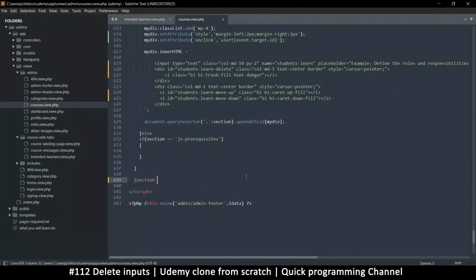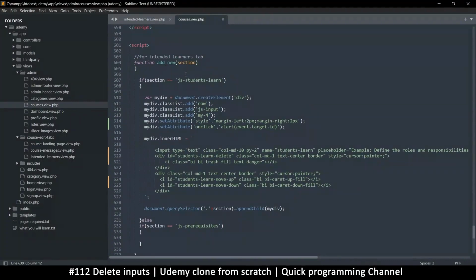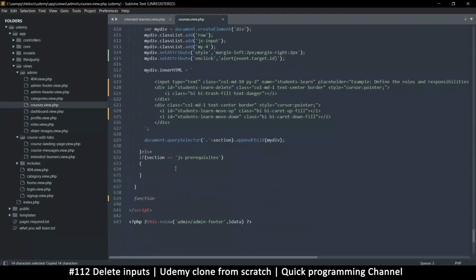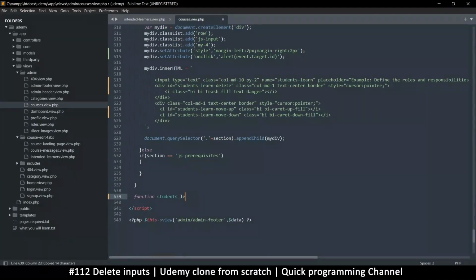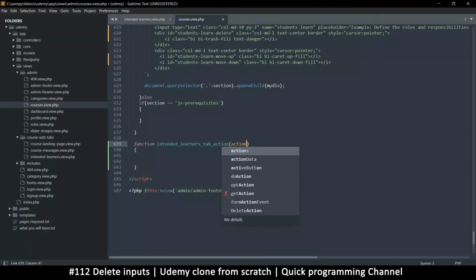So I'll say function, and I don't know what to even call this function. Let's say students learn, let's call it this, because it's for that particular tab, right? Or let's do this. We'll just call it intended, because that's the entire tab. Intended learners tab action, something like it. It's quite long, but I think it helps in the long run when you describe what you're really doing like this. And then here we'll just put a particular action like so.